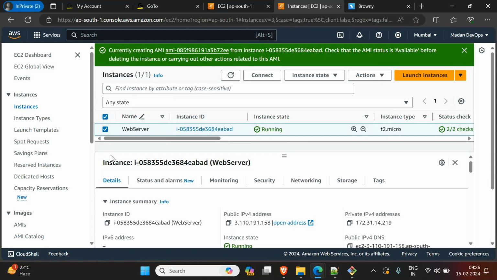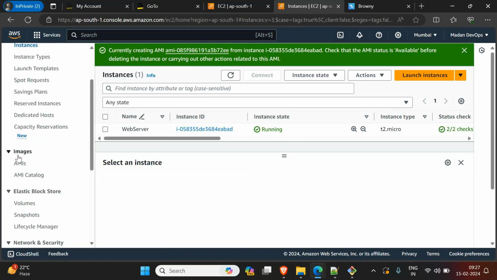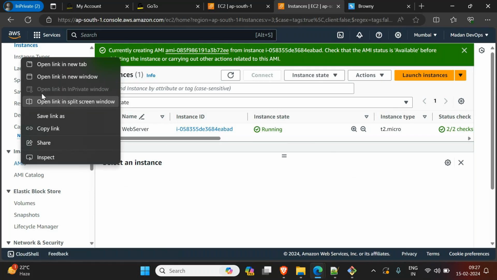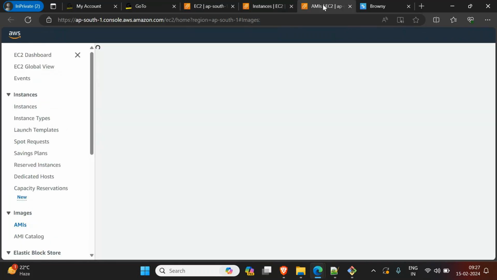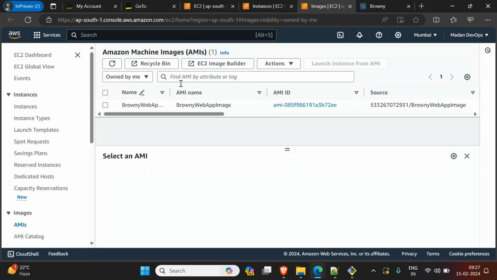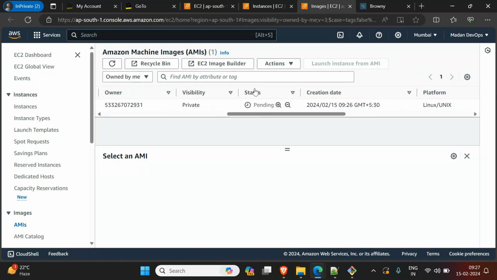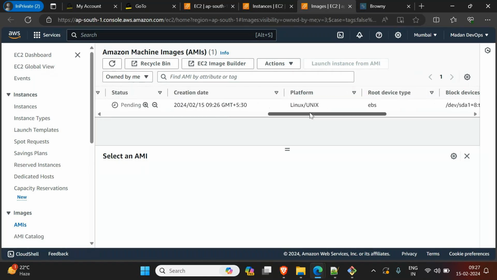But anyway, let's see where we can see the custom image. On the left side, we have the images section. Click on AMIs. I will right click it and open it in a new tab. Here is the one. You see here, Amazon Machine Images, all the images will be listed over here. This is the image name, and it is still pending, not yet ready. Refresh it. So it's preparing.